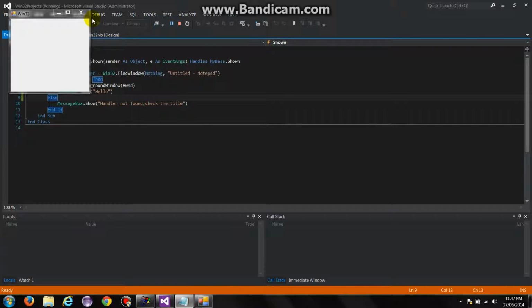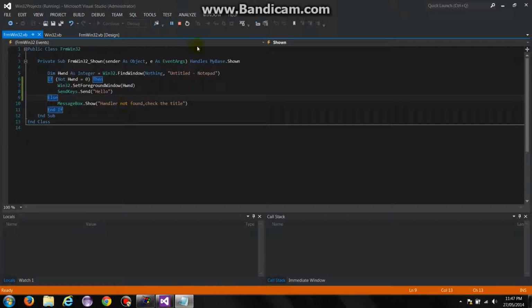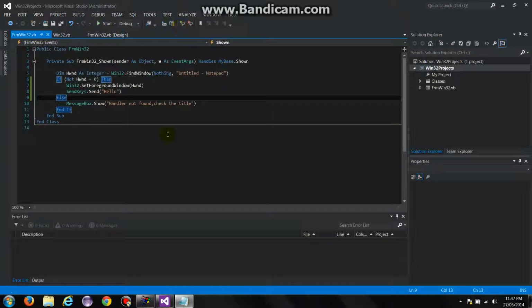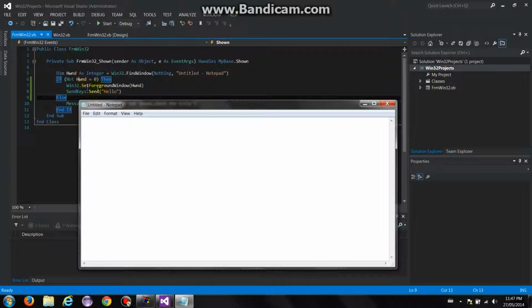ping, you heard the beep, which means it didn't work, and I'll tell you why it didn't work. If you open Notepad again, we know this function succeeded, and you heard the beep. The reason it didn't work is that if you look at our first function, which was FindWindow, we were finding the handle for this title.